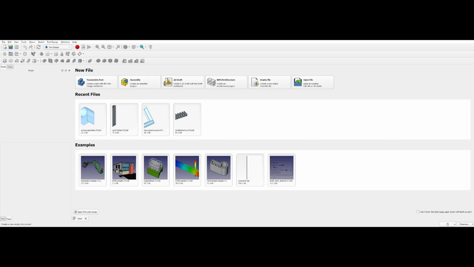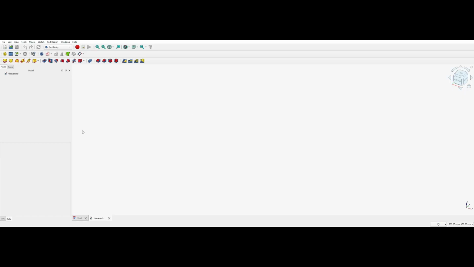So we're just going to start with a new project, as usual, in any program. We need something to start from. We are always starting in Part Designer. We need to make a part to modify first, which is going to be started from a 2D sketch.